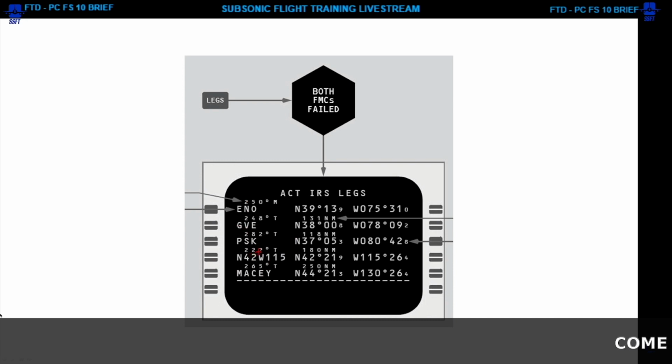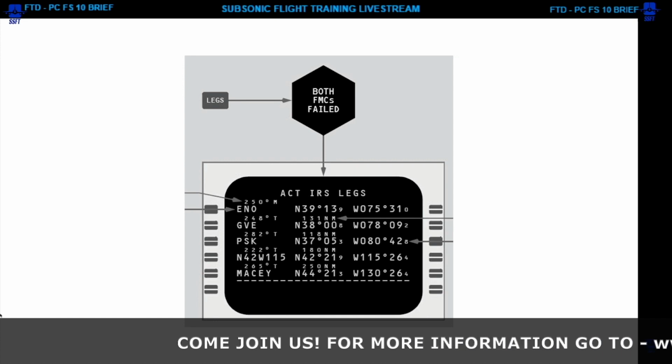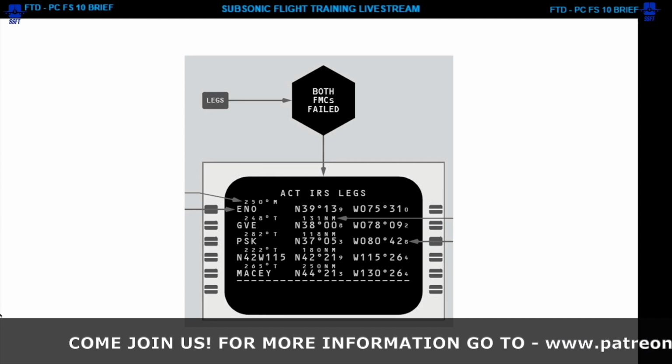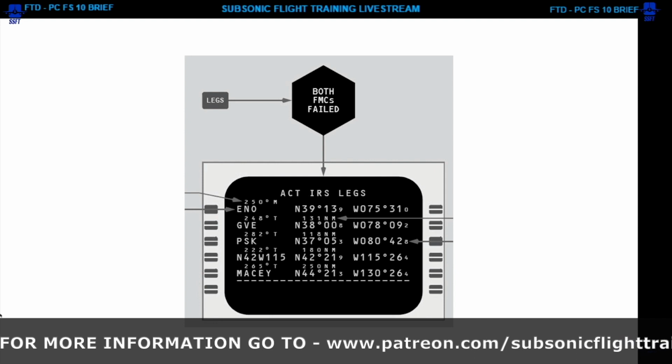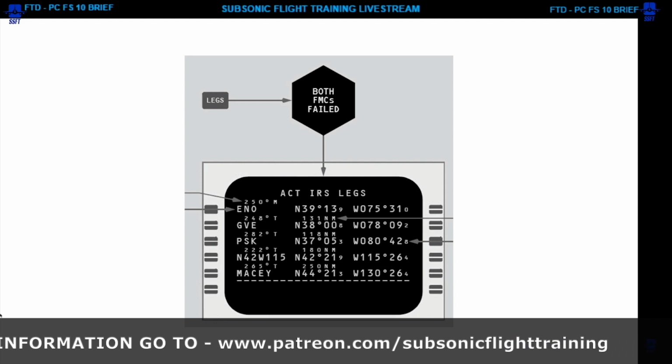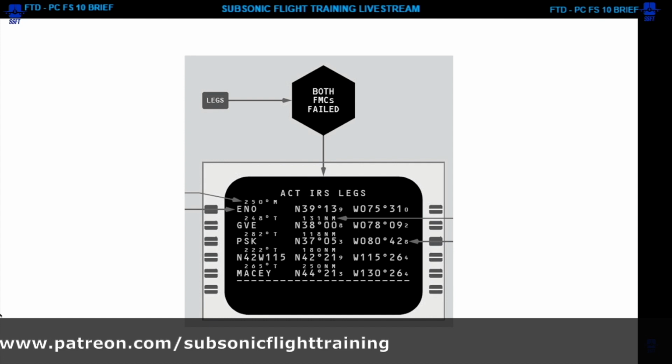But if they cleared us somewhere that was off our route, then we would have to type in the lat long, because the only thing the microprocessor remembers, the little CDU remembers, is what was in there prior to the failure. But after that, it doesn't remember anything. So if you were given direct to, let's say, LAX, you'd have to put the lat long in for LAX VOR in order to navigate to that.